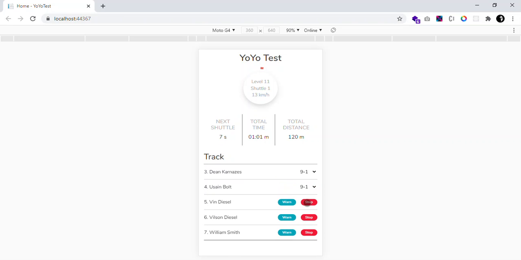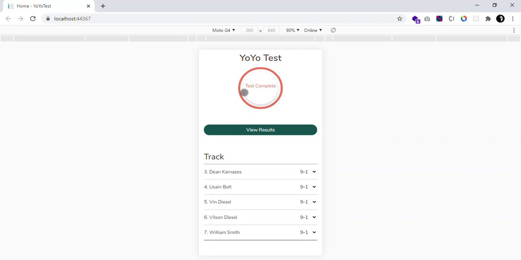Once we stop all the athletes, like every athlete has stopped running, then this test will be completed like this, and we can see all the progress for particular athletes here.